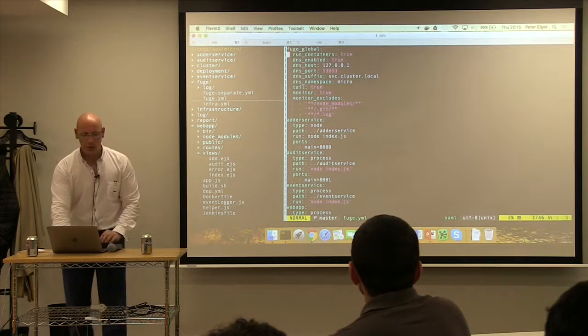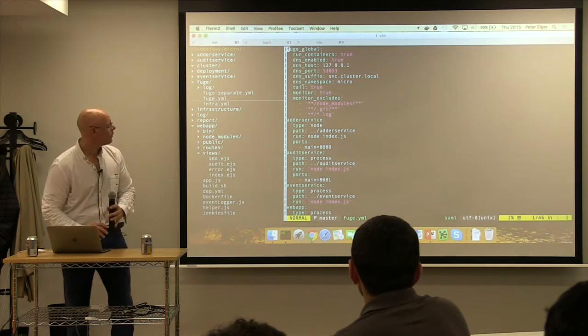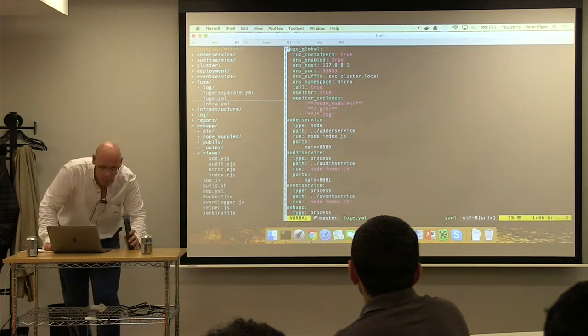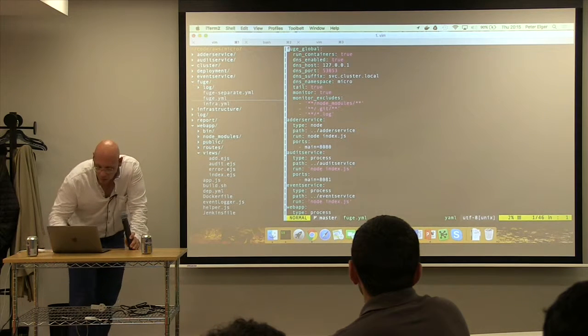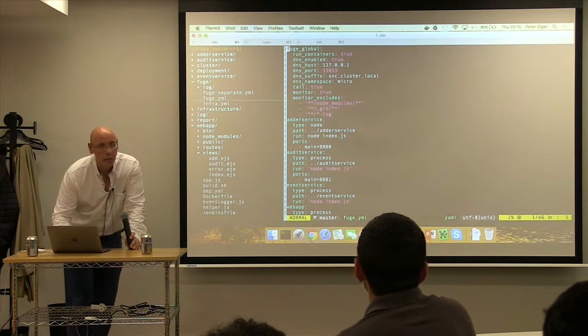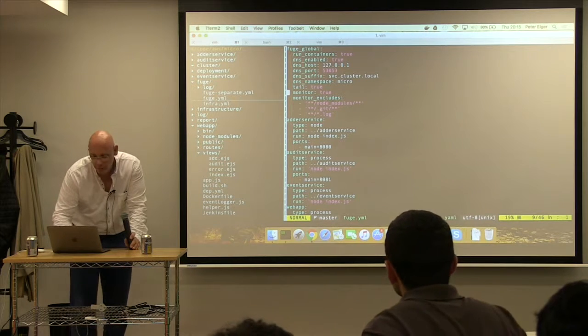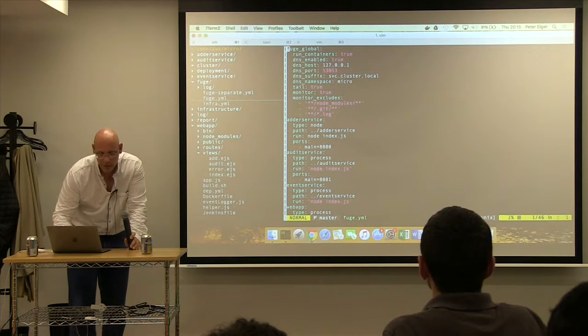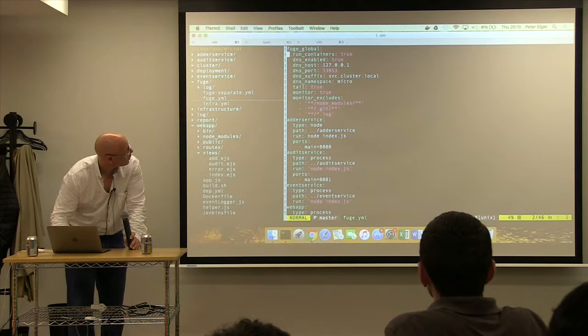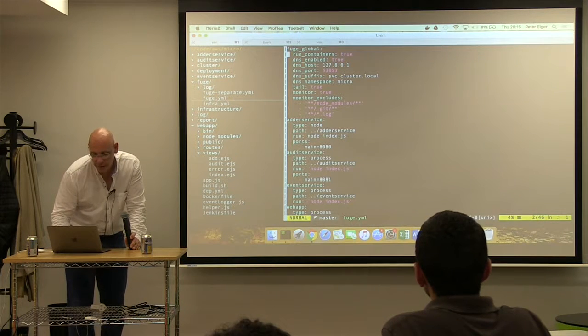So first of all, what I'm going to do is show you the configuration. Fuge uses a very simple YAML configuration file. It looks suspiciously like Docker Compose, but it's not Docker Compose. However, it does interoperate with Docker Compose. So there's a global section up here. I've put some additional configuration into this global section.